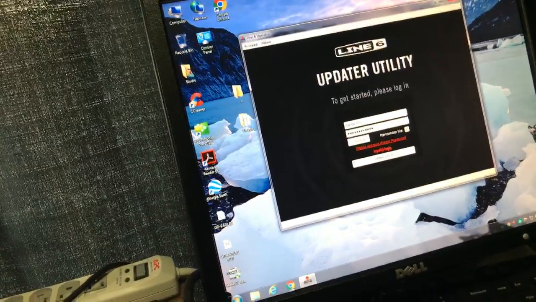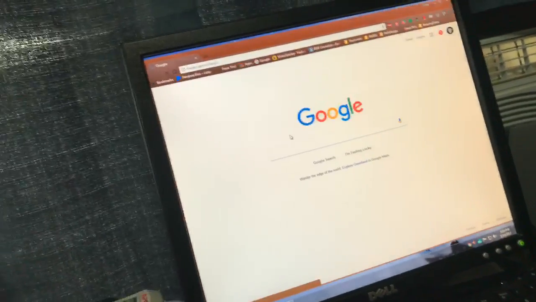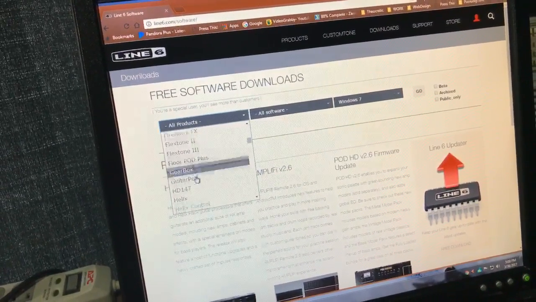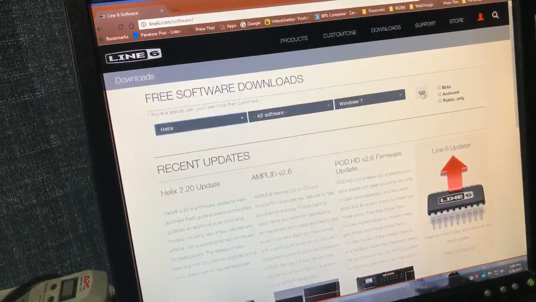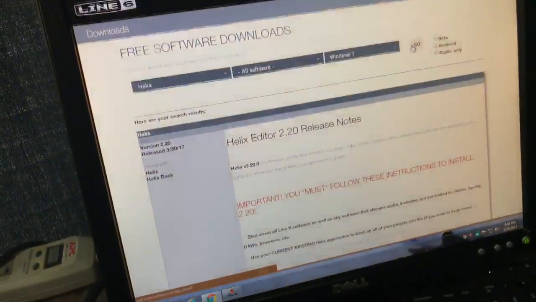Let me go back to the, let's see, Line 6. So if that happens, you can put in Helix. If for some reason you can't get into your account, you can put in Helix and Windows 7, go, and you can scroll down and download the firmware.